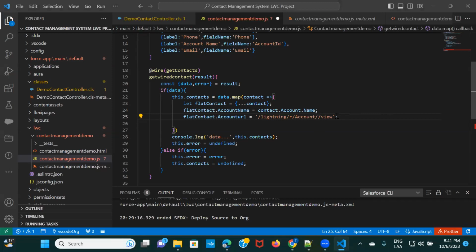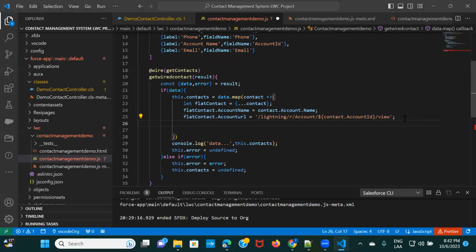For the dynamic value, we need to start it with the dollar symbol. And where do I have my account ID? Contact dot account ID, and then slash view. So if I use this account URL, anybody who clicks on that URL in the data table will be navigated to the account. These are the only two properties that I wanted.